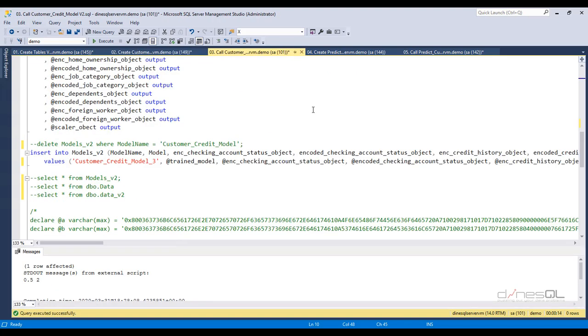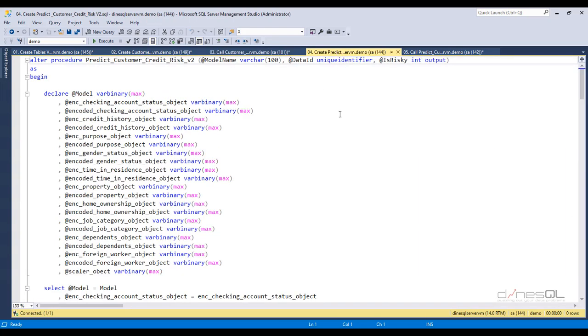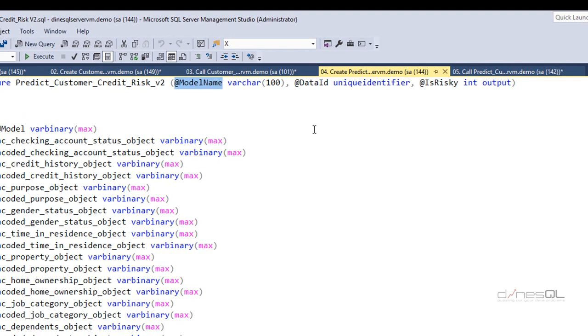Now what we have to do is have another stored procedure which can be used for calling that model and performing the prediction. So this is the stored procedure. I have named this predict customer credit risk version 2, and this accepts the model name. So if an application is calling this stored procedure, it has to pass the model name.